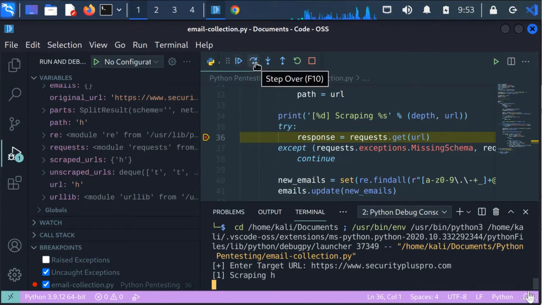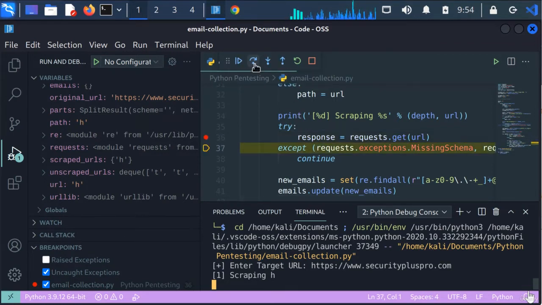So what we can do is say step over to go to the next line. Step into would take us into a function, so get URL would actually take us into the function, and step out would take us out of our current context into whatever function called us to get to this point. I know that sounds a little confusing. The main thing we want to focus on here is step over, because we're just going to get to the next line. Okay. So now we're at the except line.